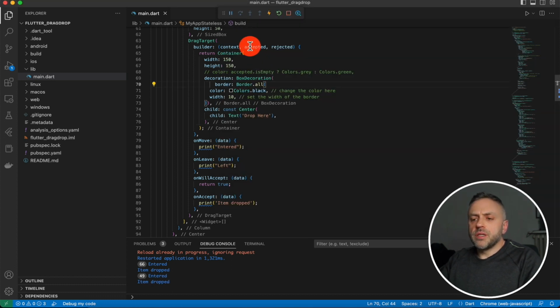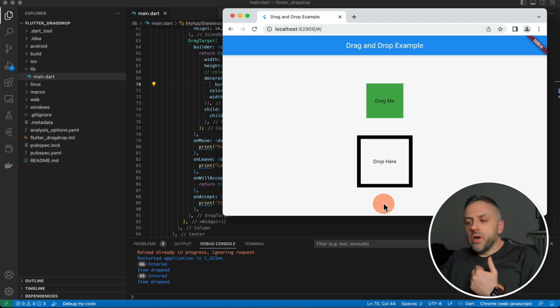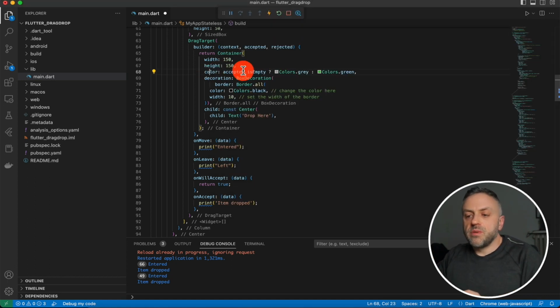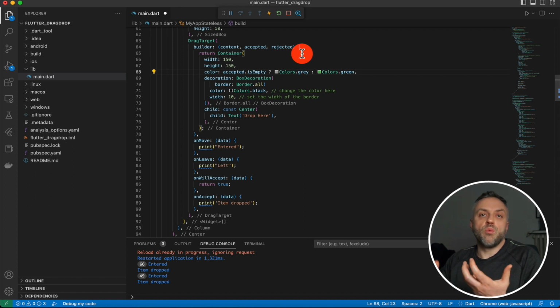Now, remember I mentioned that this builder has a context, which is what every builder has, and also has accepted and rejected. Well, accepted holds all the widgets that we dropped into this drag target, and rejected are the widgets that we reject. So as an example, we can actually change what happens to this drag target based on the widgets that it has accepted or rejected. So here I have a piece of code that would change the color of this container based on whether it has accepted various widgets or not.